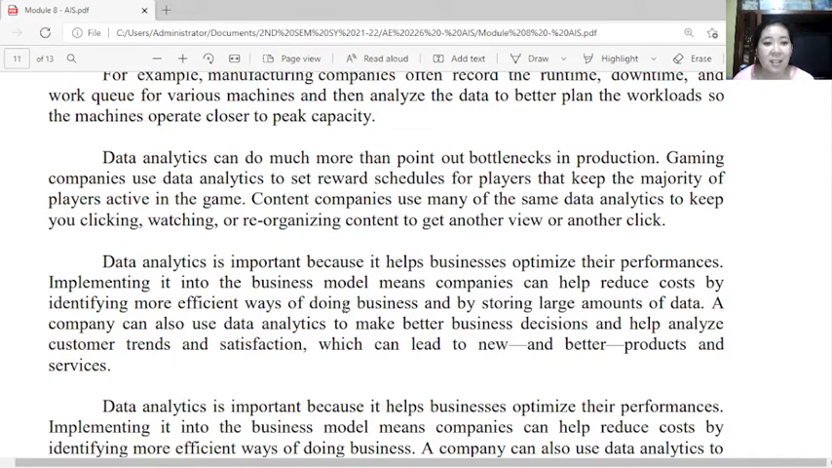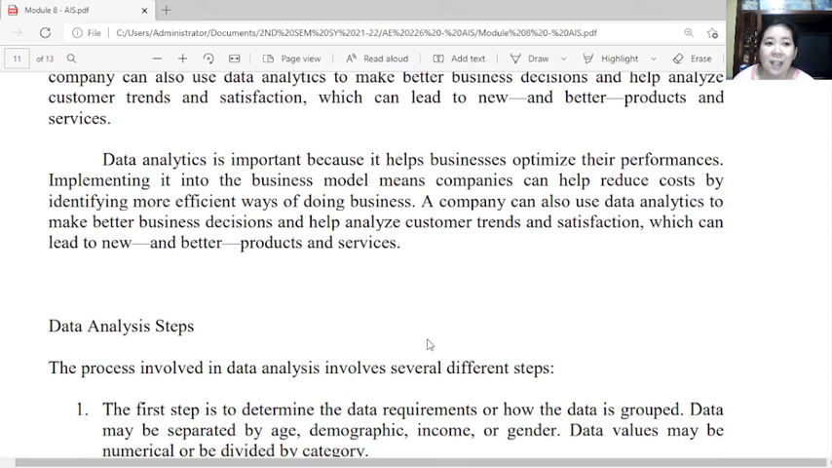So data analytics is important because it helps businesses optimize their performance. Implementing it into the business model means companies can help reduce cost by identifying more efficient ways of doing business and storing large amounts of data. A company can also use data analytics to make better business decisions, and help analyze customer trends and satisfaction, which can lead to new and better products and services. Okay.